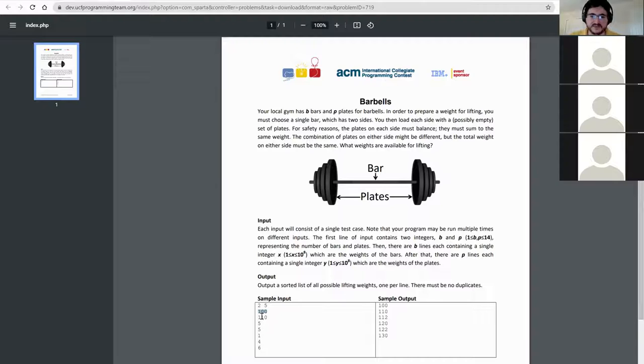So you have the bars that weigh 100, and there's one that weighs 110. We have plate weights like 5, 5, 1, 4, 6. So one example could be you have five on each side. That would add 10 to the bar, and that's why you would see 120 here and 110.